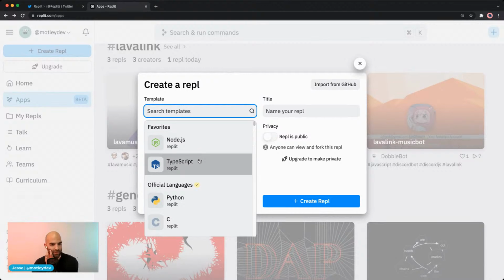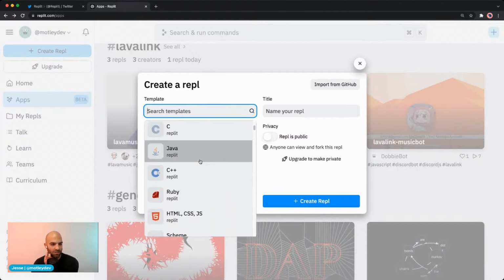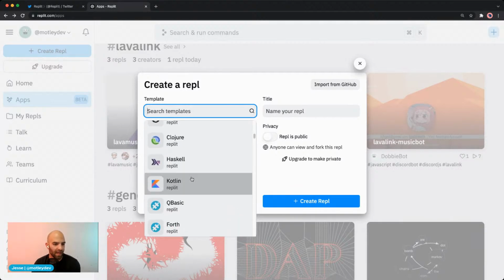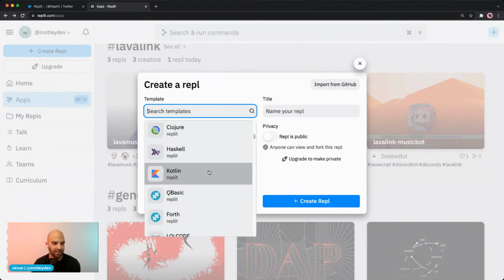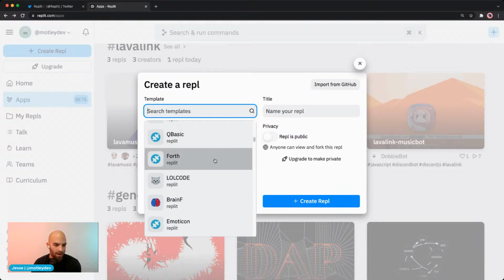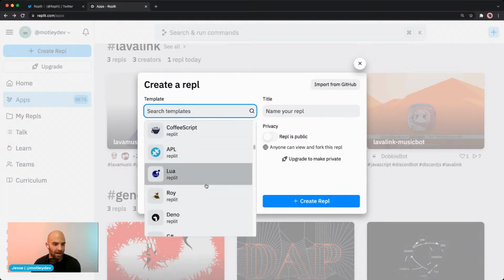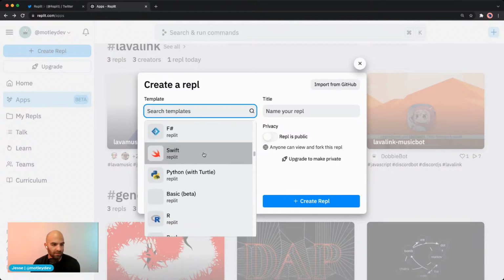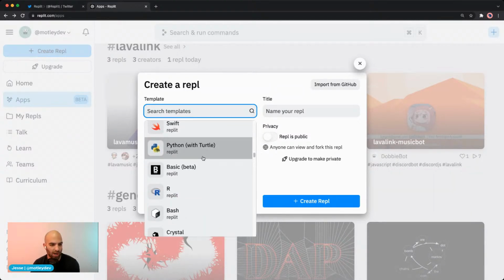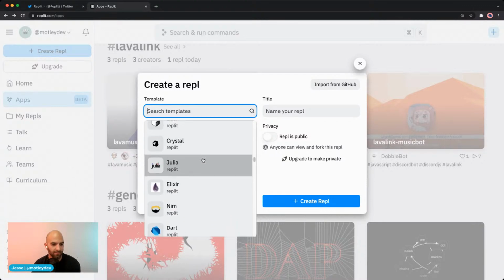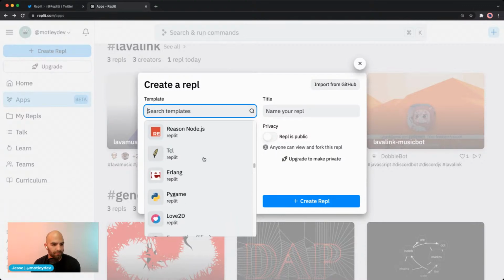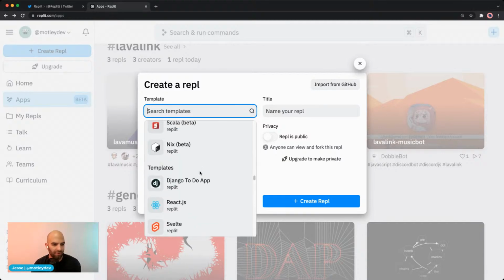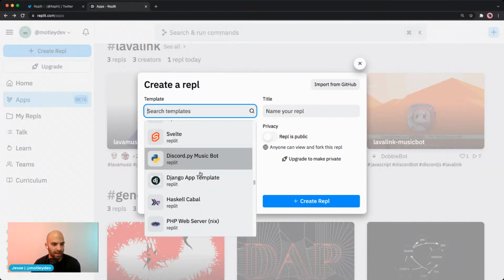And we've got TypeScript, we've got Java, we've got HTML, Scheme, Haskell. That's going to make some people excited at Hasura. CoffeeScript, good on you. Deno. If you want a good chance of trying out some Deno, that's a good spot to give it a go. Reason. Okay, they're getting some fairly bespoke applications. So there's templates here.